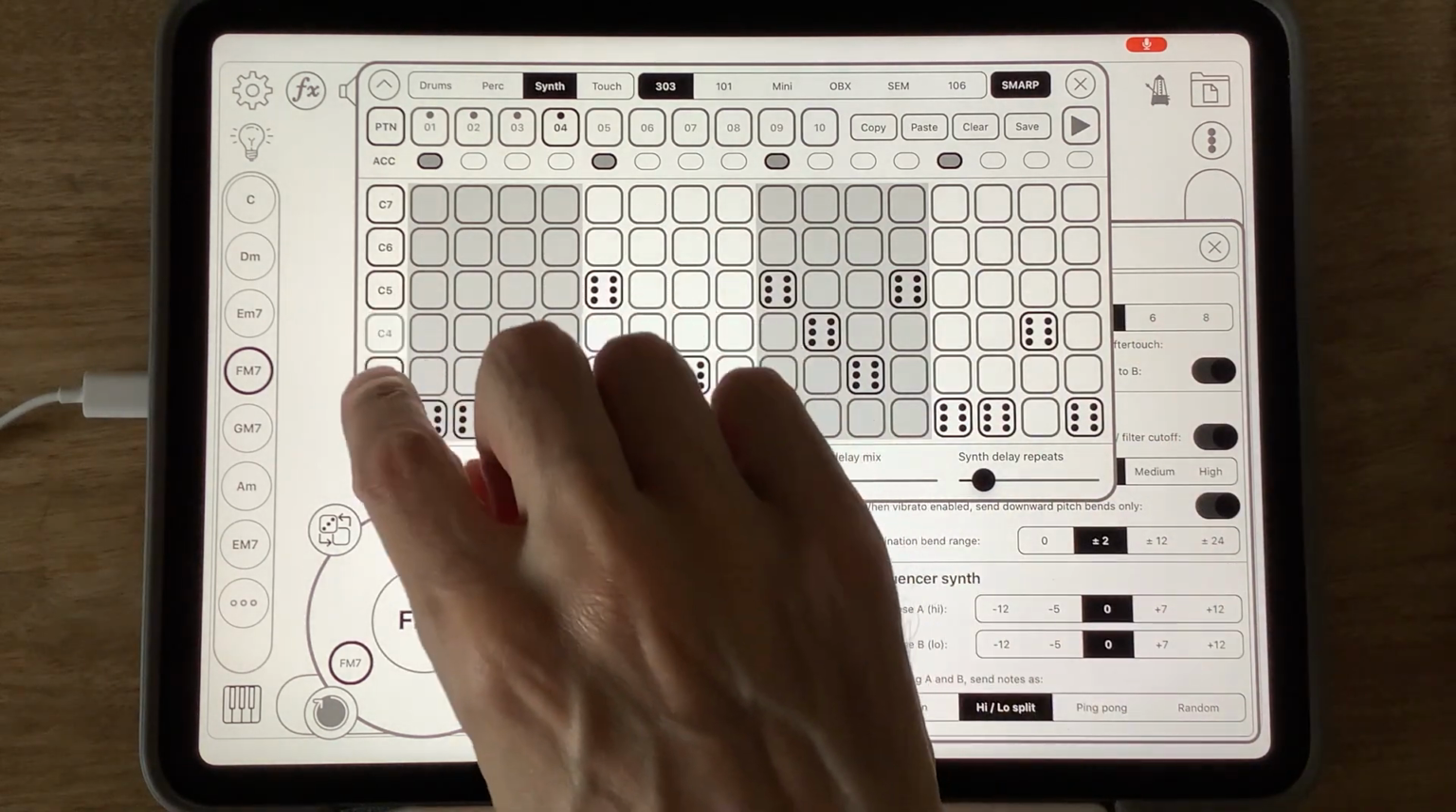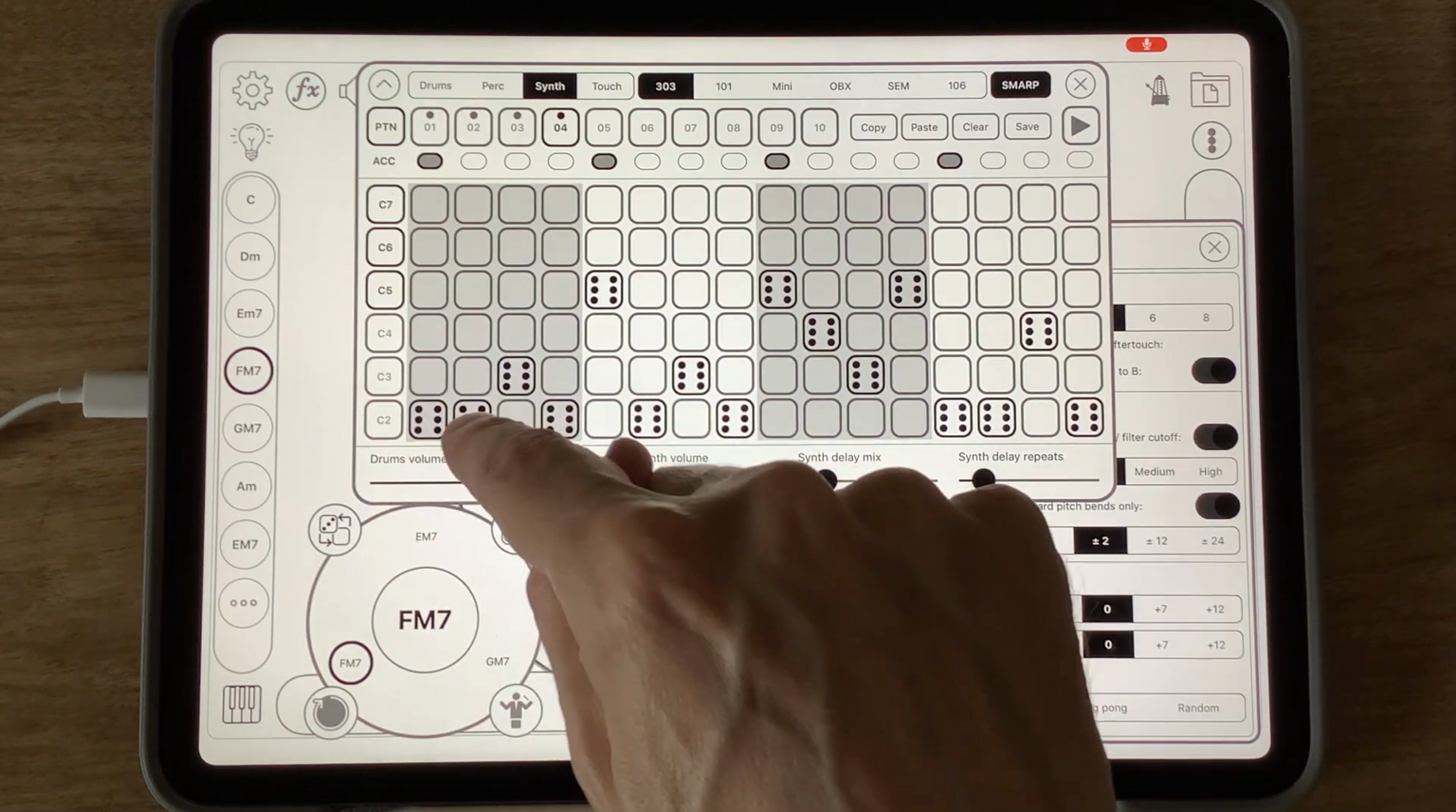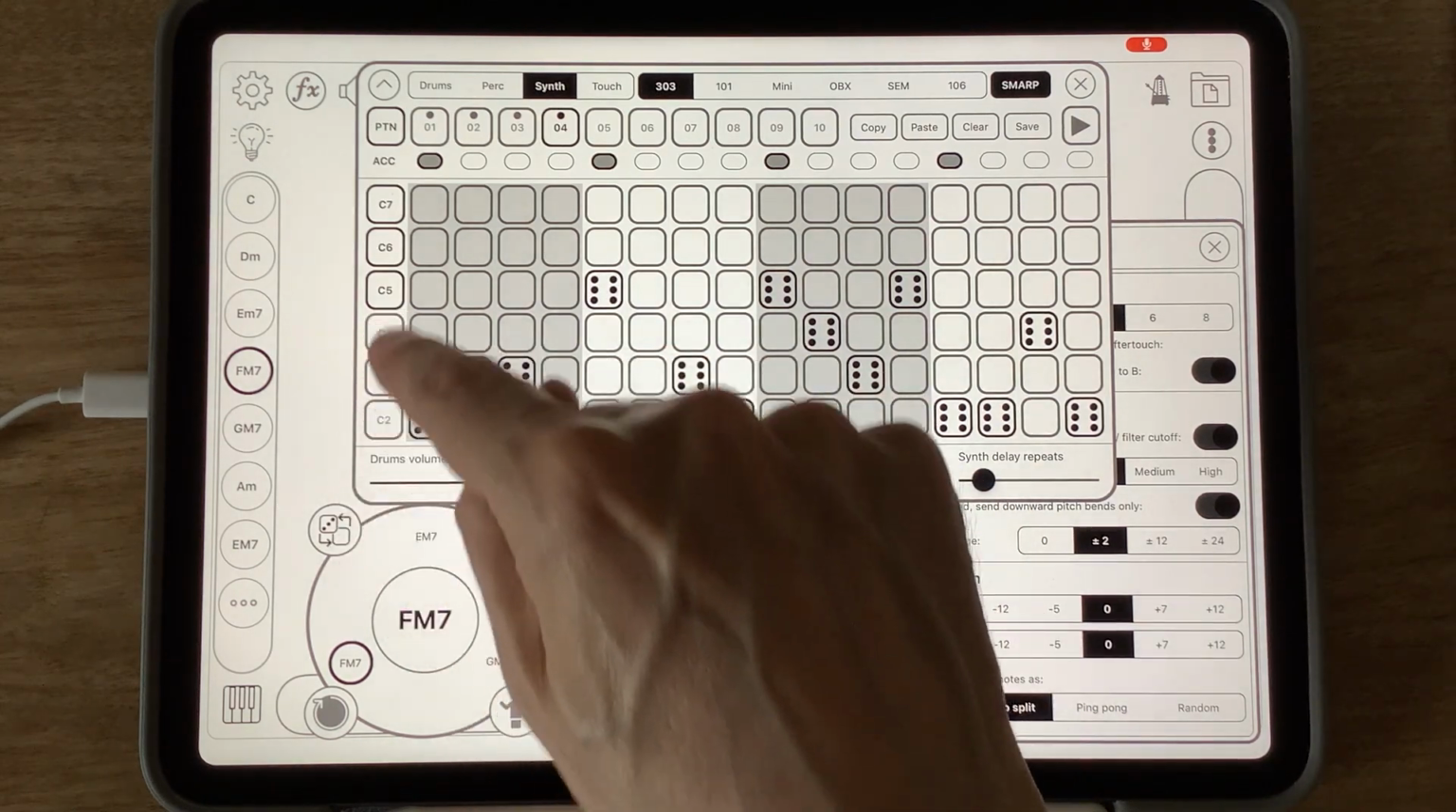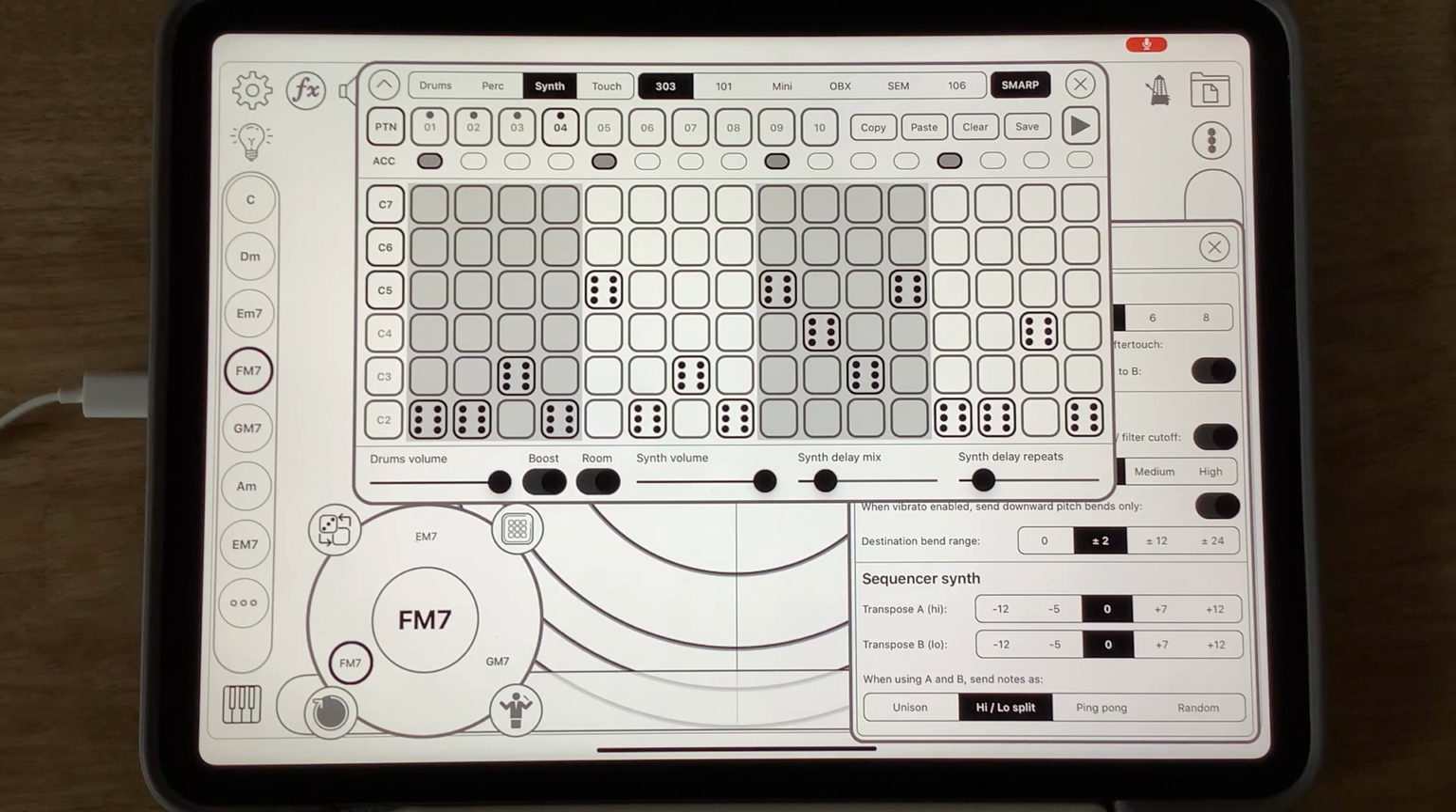If we mute, you might not be able to see that clearly, but I've muted the lower three lanes of the sequencer here. So you should only now hear sequencer synth A, which, if you remember, was that slightly more buzzy synth sound. So let's have a listen to that.